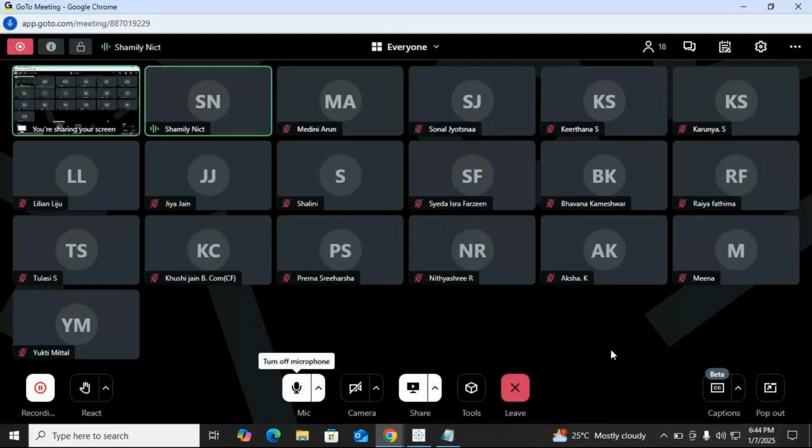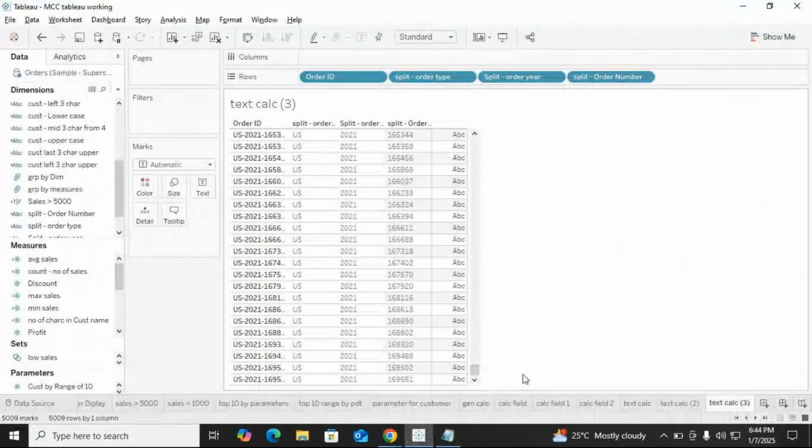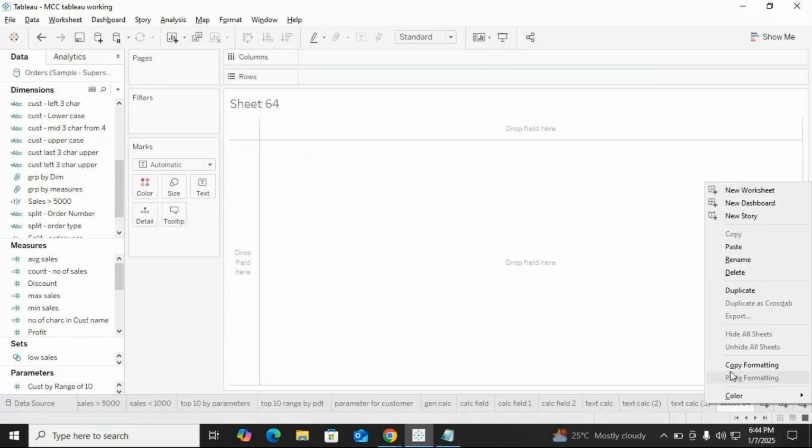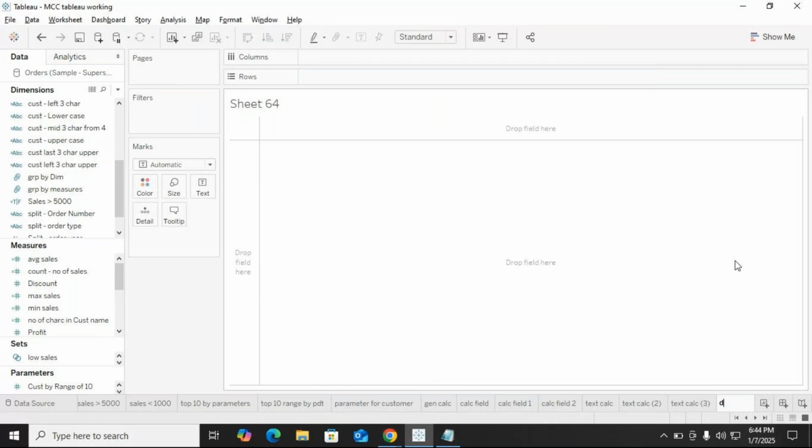Let's continue. I'll go for the next option. So these are your text functions. I'm going to start with the next one, date functions. So we will work on some of the date calculations, how it is going to work in Tableau. These are the functions which we have already done in our Excel, but still I'm going to continue here also. You can try working on this.